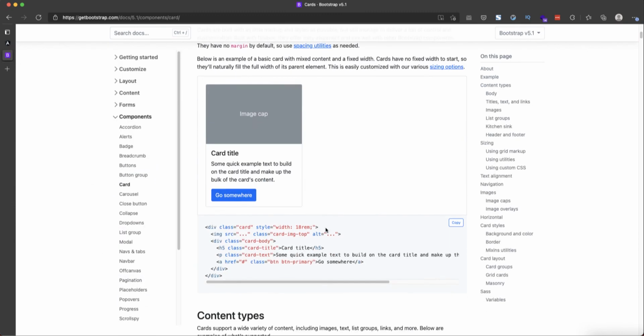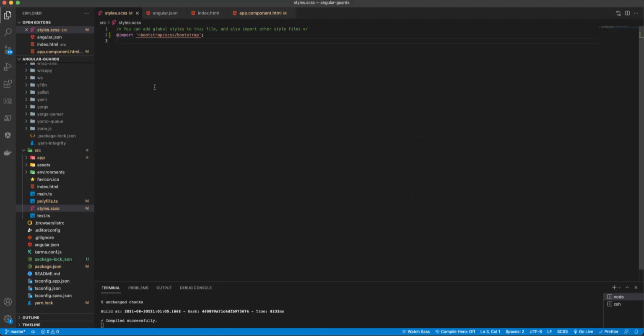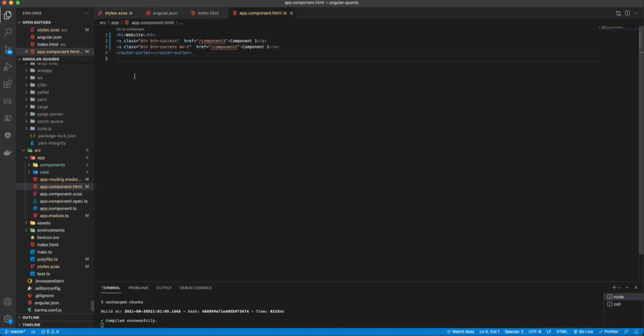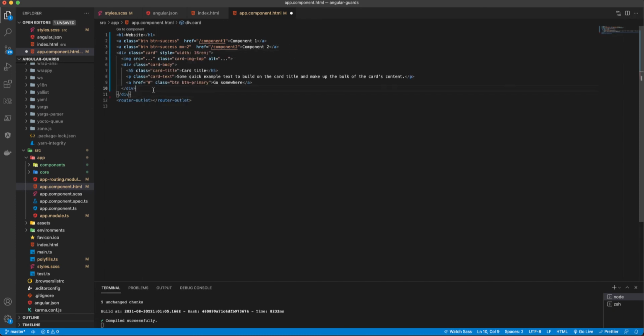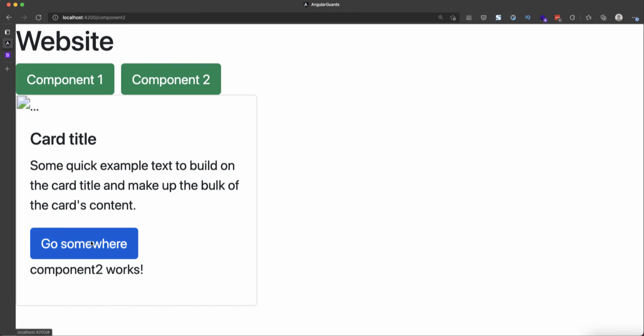So I've copied this code from Bootstrap to our Angular application, into this app component where I have everything before the router outlet, and added the card. So this is the card title and everything. Also, I can add this router outlet here just to see what's going on. Okay, so click here, component 2 works. Click here, component 1 works in this card. We're just missing the image. Okay, that is basically it.